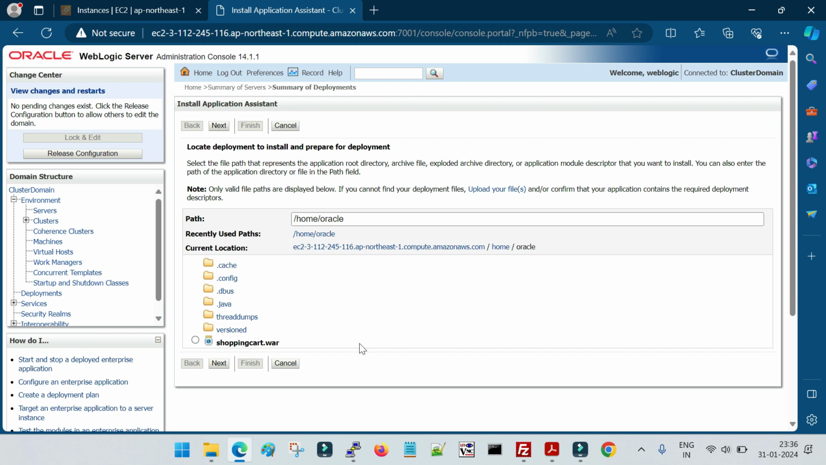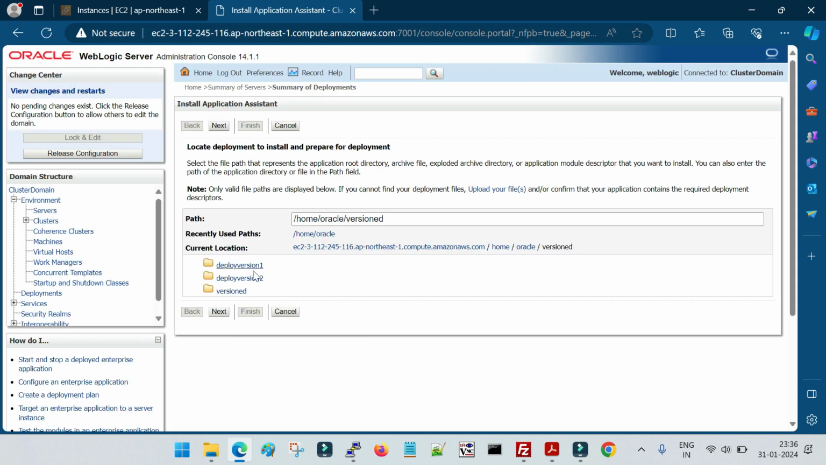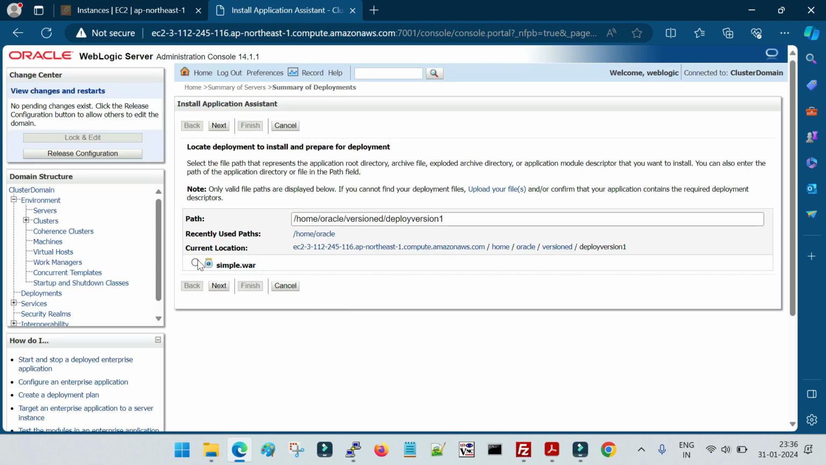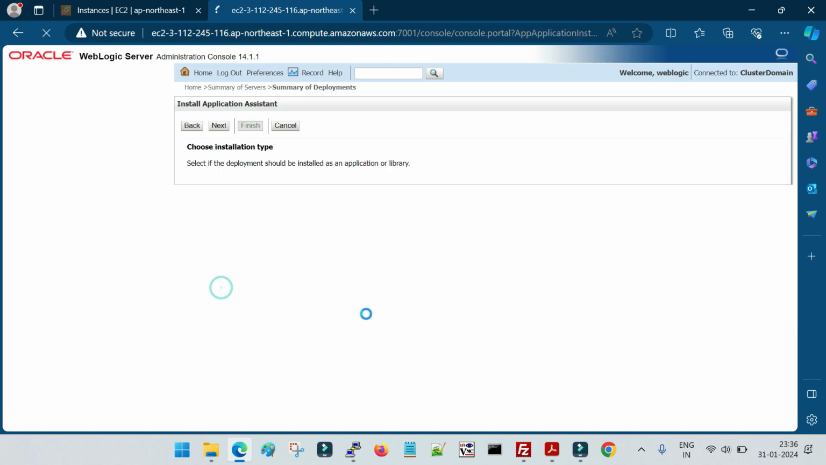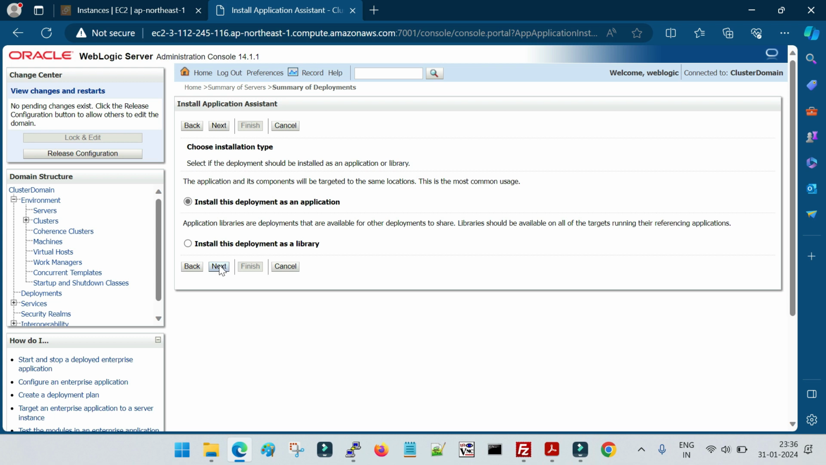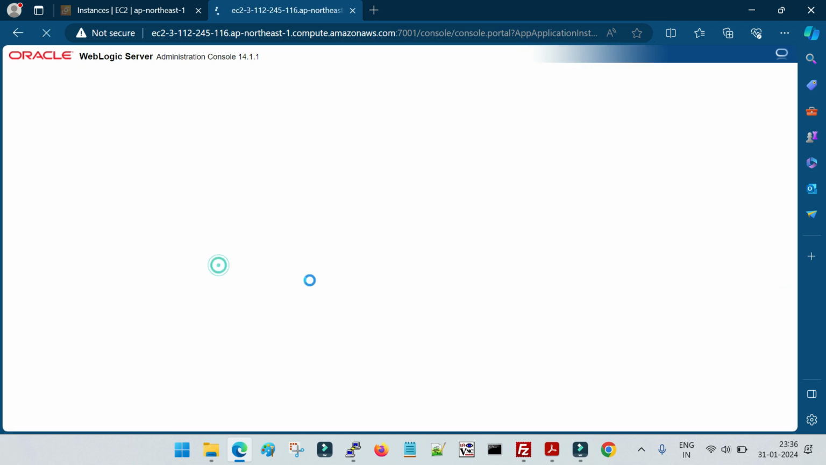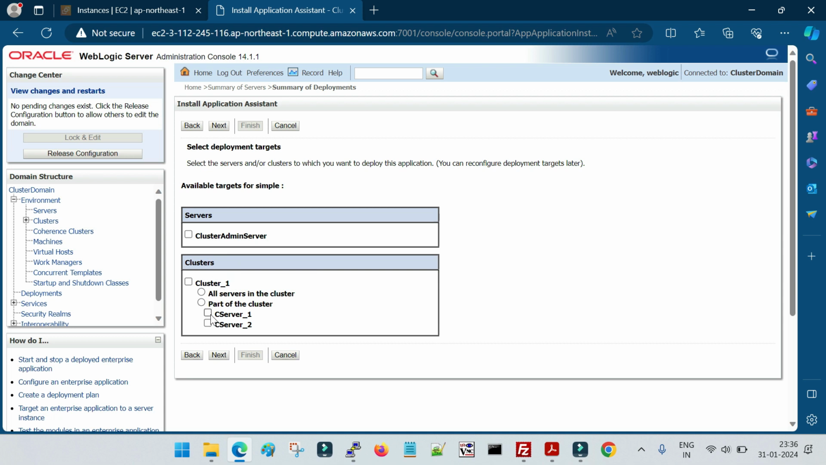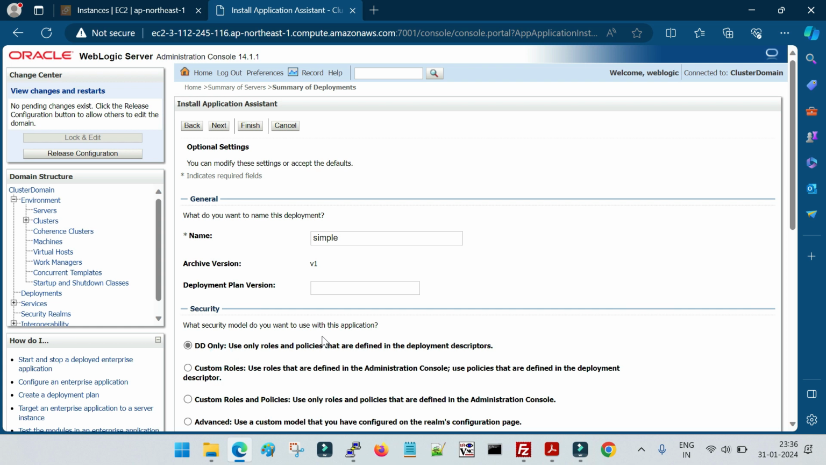So for that I will select my application, which I have copied inside the version folder, deployment 1. Okay, this is the simple WAR file, right? So I will follow the basic deployment process. Install this deployment as an application. I will select the target as managed server 1, right? Because it is running on managed server 1 only, right? So I will click on next.